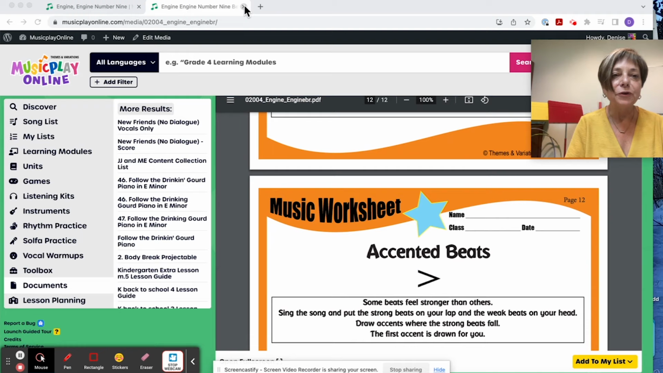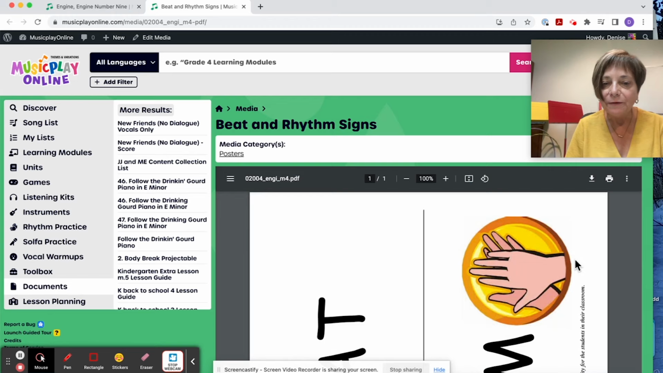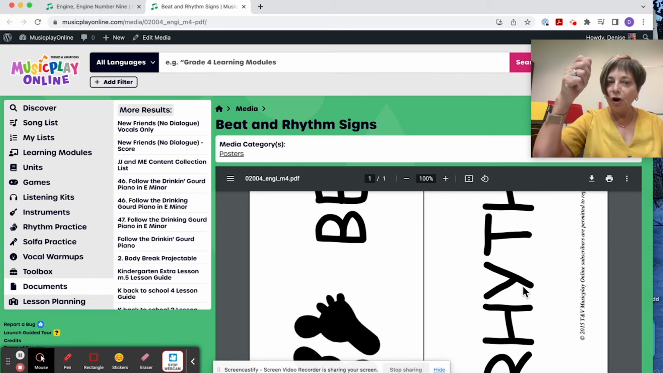So that is all just the beat and rhythm. I said I had the beat and rhythm cards for you to print. This is the same idea. I hold up the beat card, they step the beat. I hold up the rhythm card, they clap the words, but now I'm doing it with manipulatives instead of digitally.